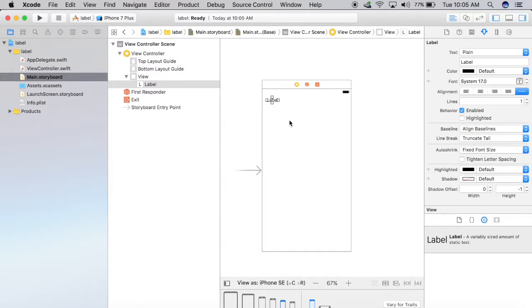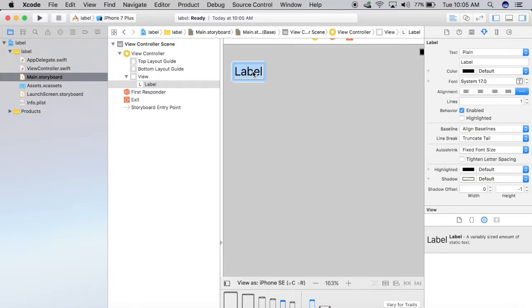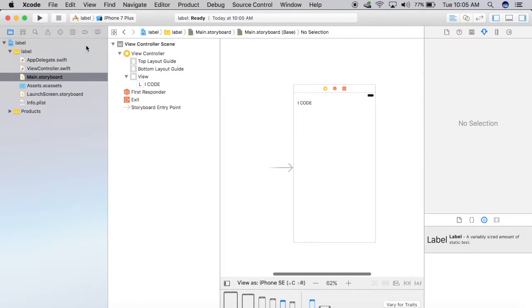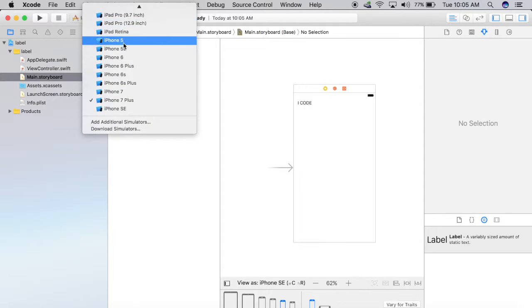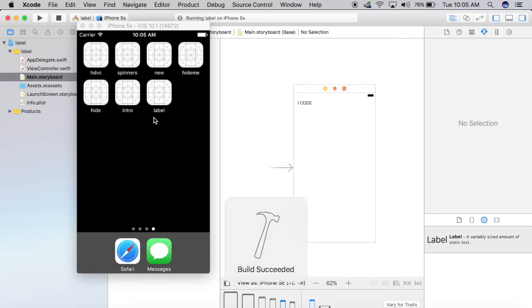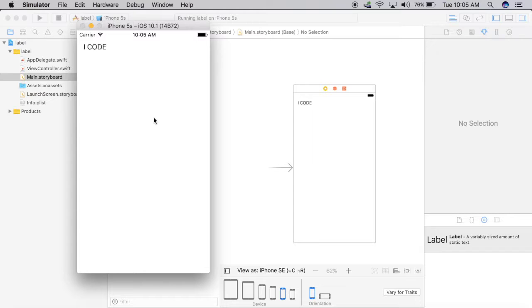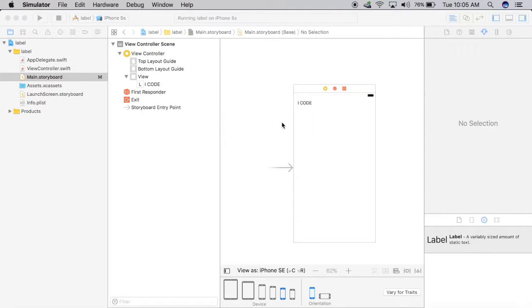Let's drag this onto our view anywhere, maybe here. Let me zoom in by pinching my trackpad and quickly double click on this so that you can change the text of this label. Say something like iCode. Now let's run this on iPhone 5s and see how this looks. And there you see, we have got this iCode on our screen. That's pretty good.